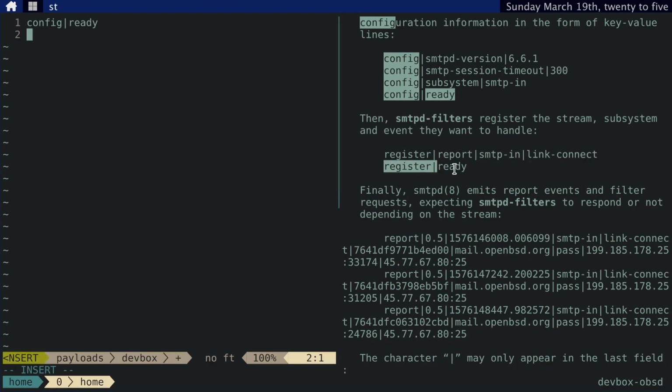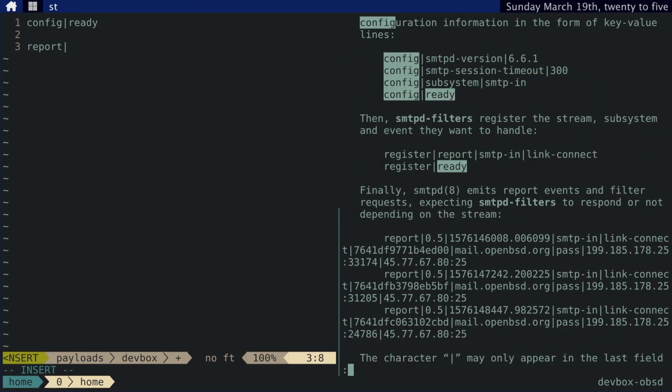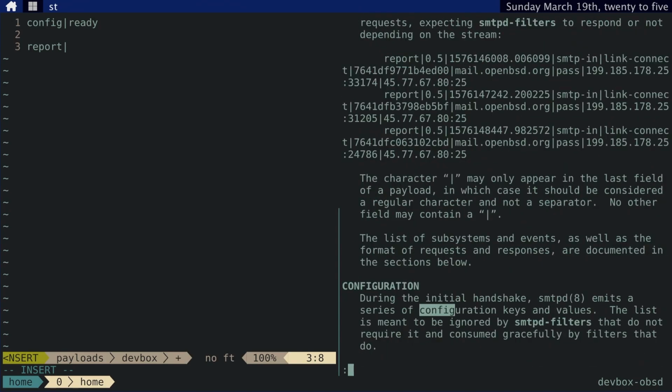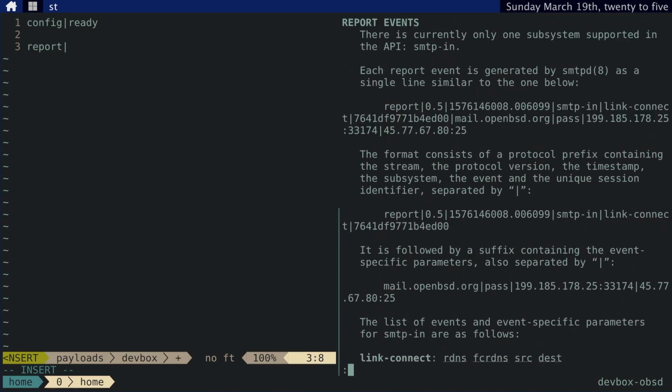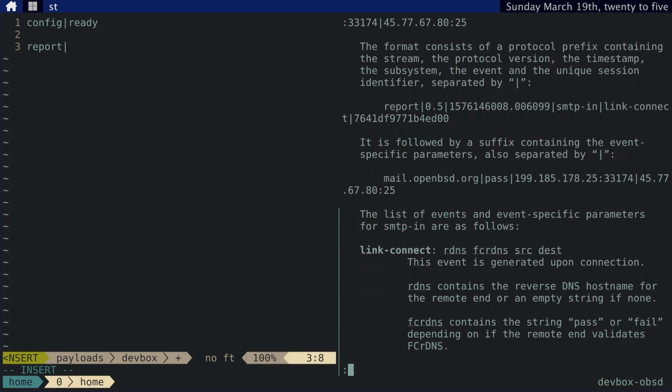Also, something we need to do is I don't want this to be error prone, so I want to check to make sure, if I go down here, what am I looking for? Okay, report and filter, and then during the initial handshake, let's see. Each report event is generated by SMTPD as a single line similar to the one below. The format consists of a protocol prefix containing the stream, the protocol version, the timestamp, the subsystem, and the event and the unique session identifier separated by the pipe.